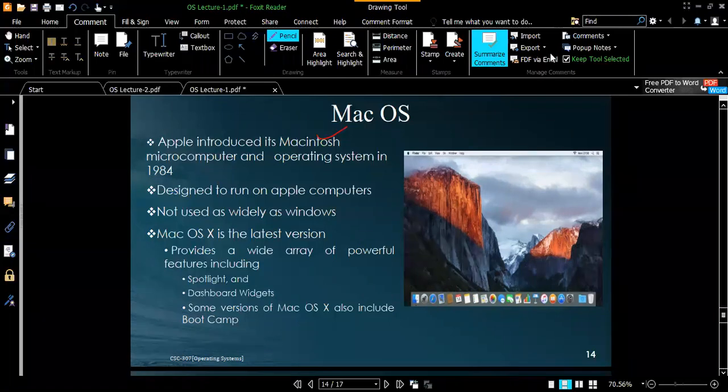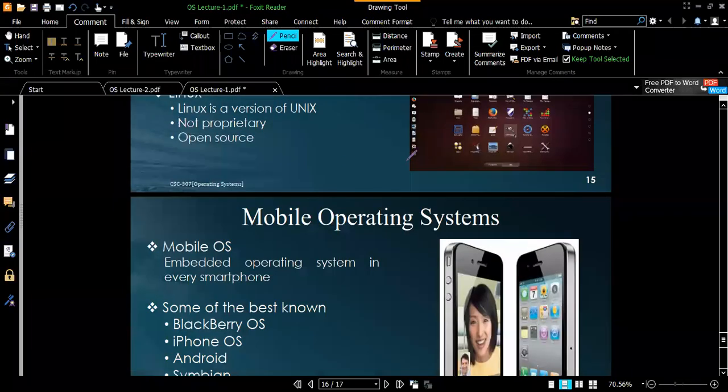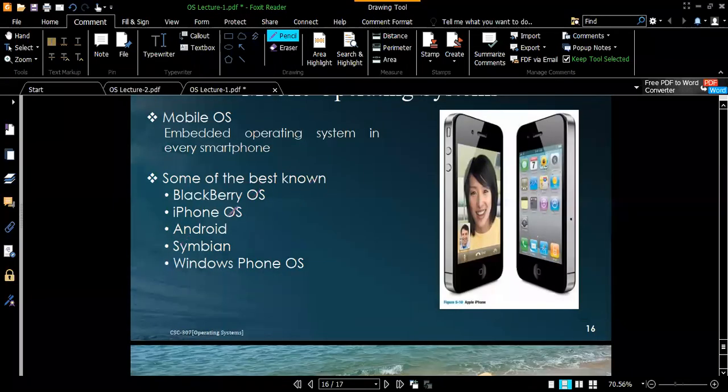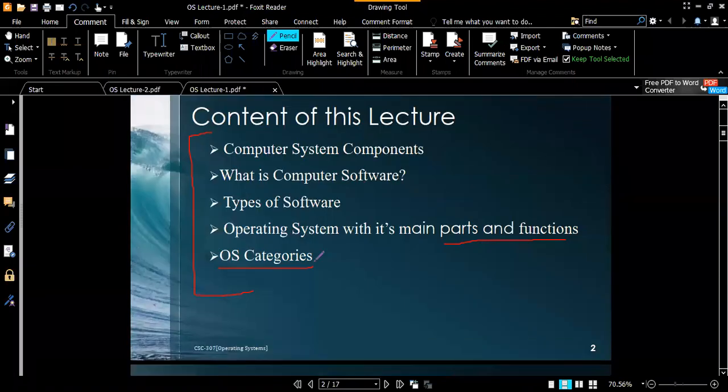Now, next point: we have some mobile operating systems as well: BlackBerry, iPhone, Android, Symbian, Windows Phone. So this is all about lecture one. Again, what we did, we focused on these 5. A computer has 4 components. What is a computer?